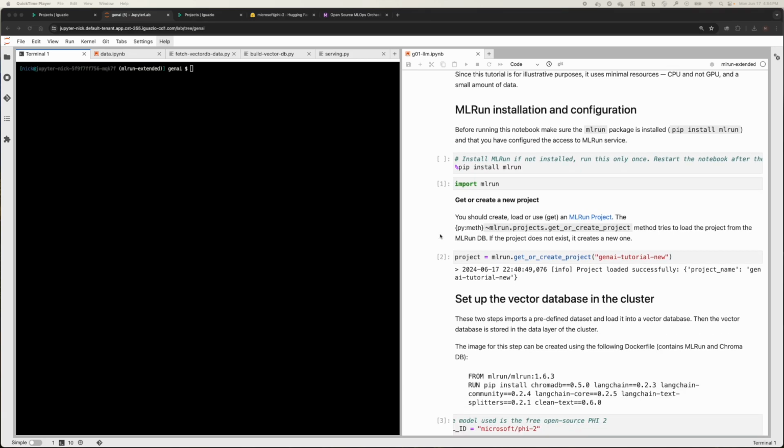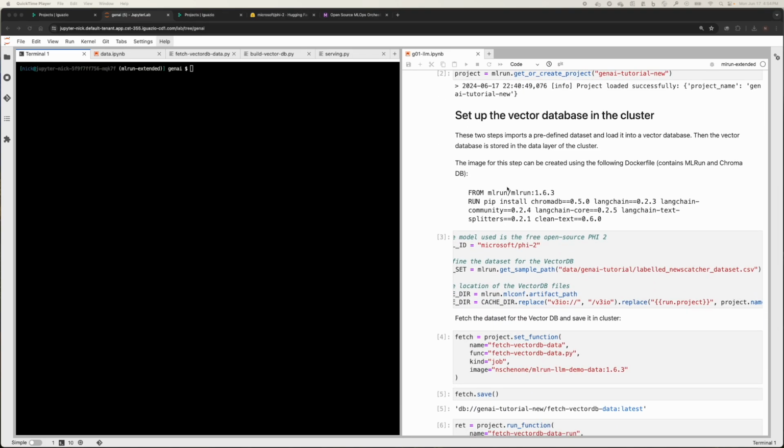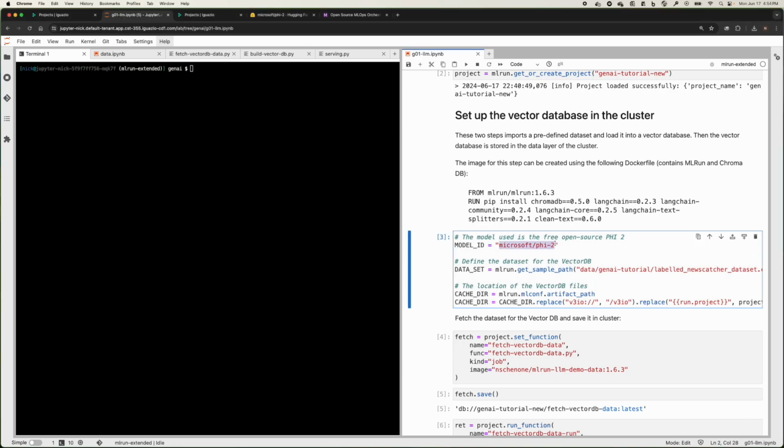First thing we're going to be doing is setting up MLRun in our project. The first real thing we're going to be doing is setting up our vector database. So in this example, we are going to be using ChromaDB, but any vector store should work. And the model we're going to be using is Microsoft's Phi2. But again, any open source Hugging Face model should work in this example.